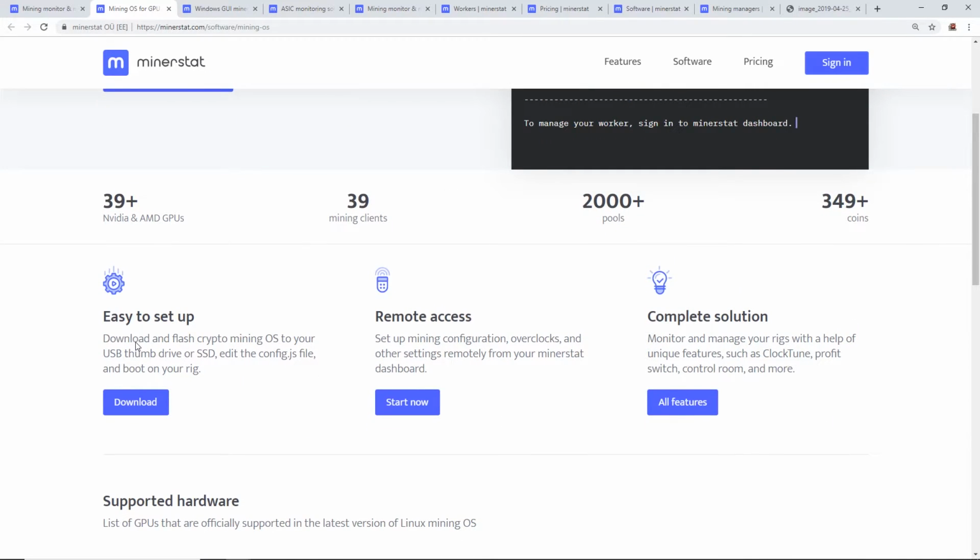You just have to download and flash the OS to your USB thumb drive or an SSD, and then you just have to edit the file config.js with your worker or login, and then boot your rig with the SSD or thumb drive. It's really easy to do, and then you are able to remote access it through the Web GUI, which I'll show you guys later.